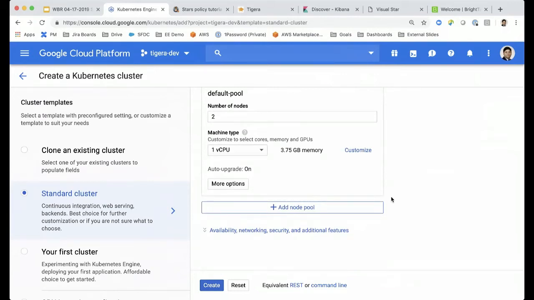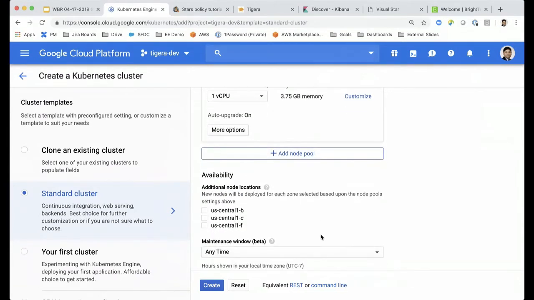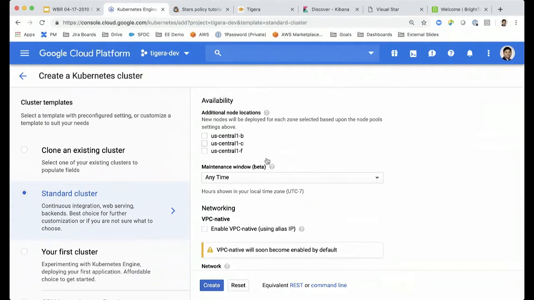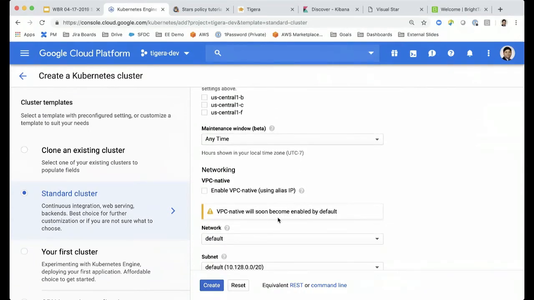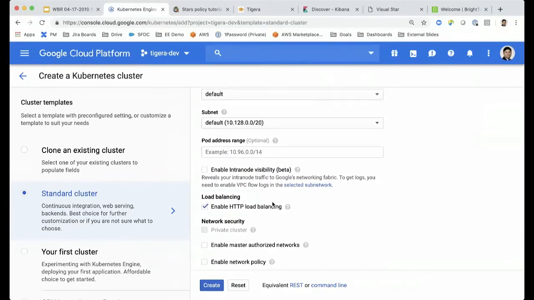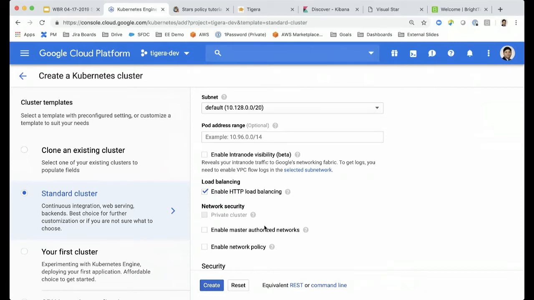Now, this is where it is important that you go ahead and click on this tab where you will be able to choose some advanced options around availability and network security. So we'll leave the availability in the maintenance window as is, but then I want to scroll down to the networking aspect. We'll keep using the default network, and this is where you want to make sure that you have enabled network policy. So the moment you click this checkbox as you're setting up your clusters, this is where you actually have Tigera Calico embedded into this.